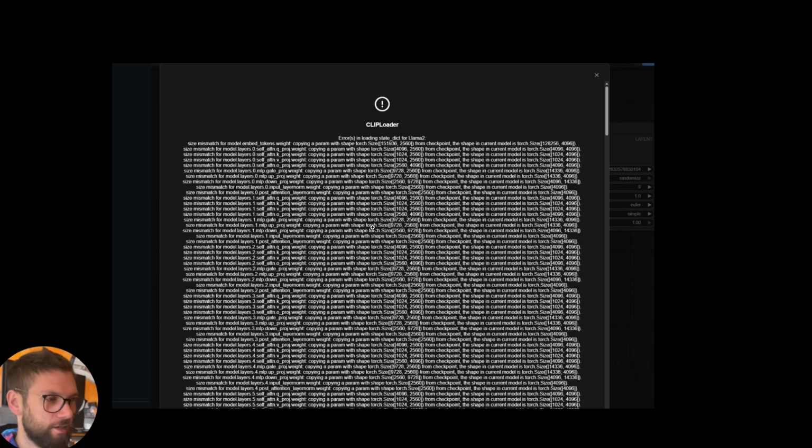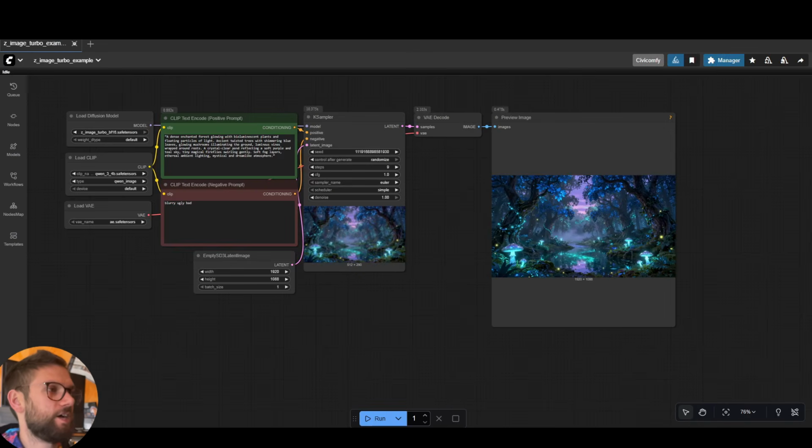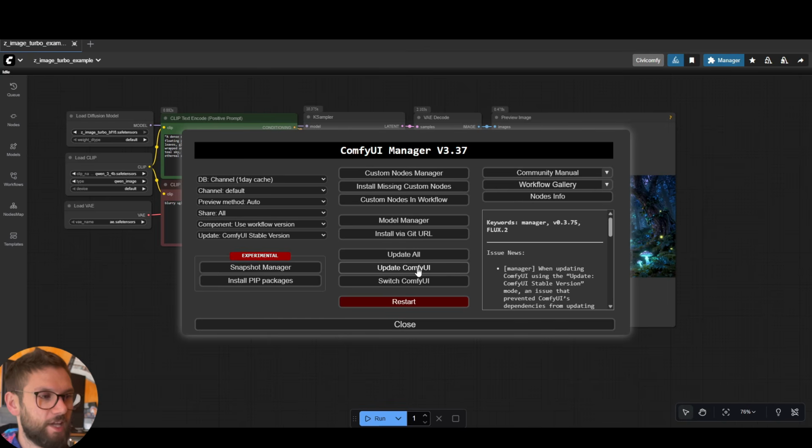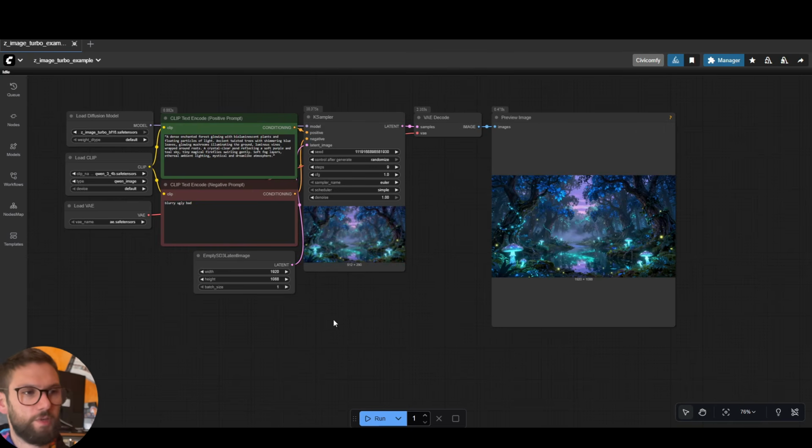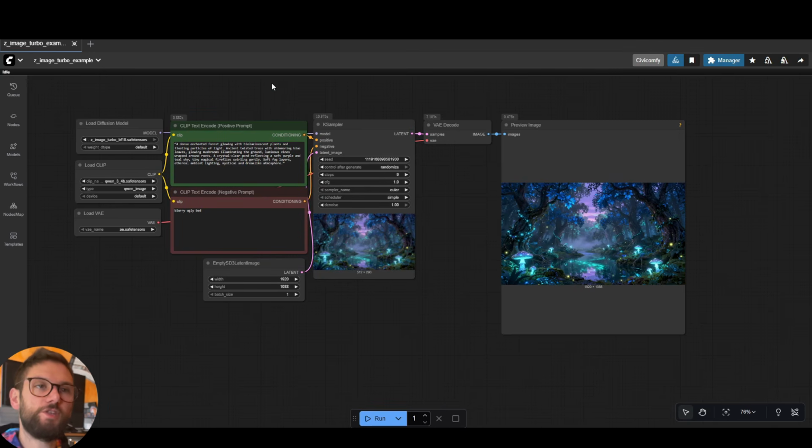So if you click run in your workflow after you install all of the nodes that you need and you see this error, don't panic, just go into the manager and click update ComfyUI, because you need to update it, and version 0.3.75 is the current version. It is just a matter of your ComfyUI being outdated. So update it, restart it, and you should be more than fine. And here is how you use Z-Image Turbo and how you download it into ComfyUI.